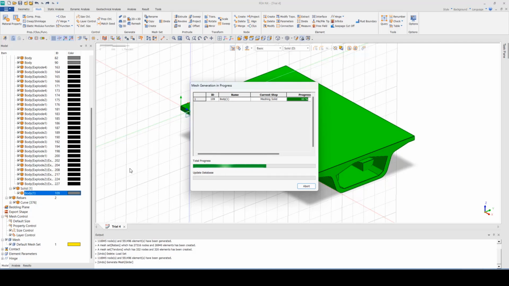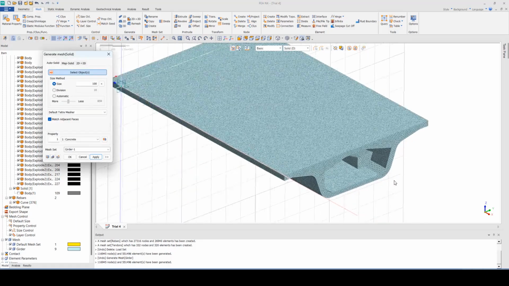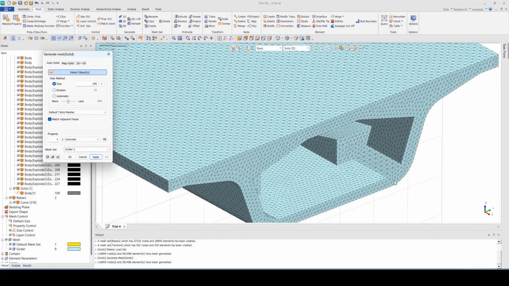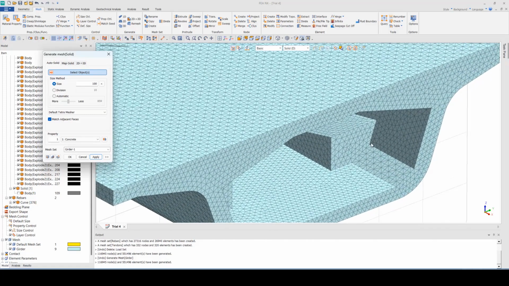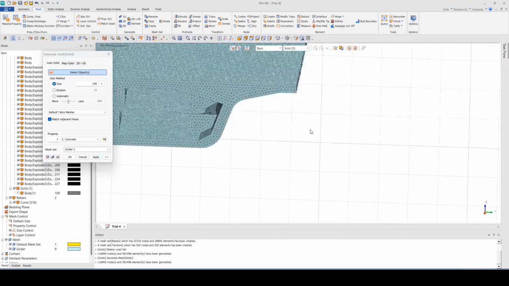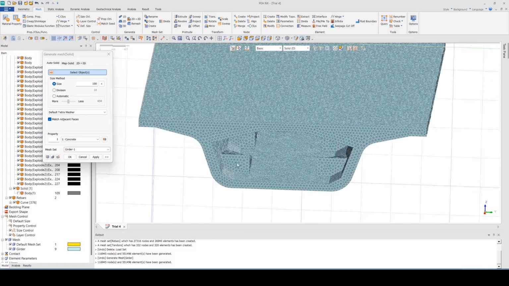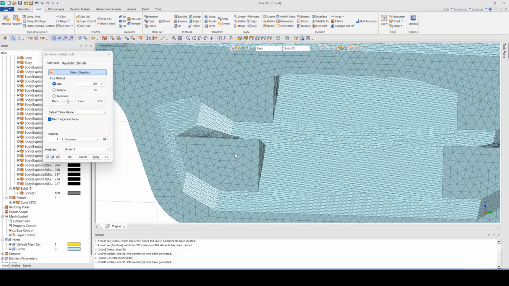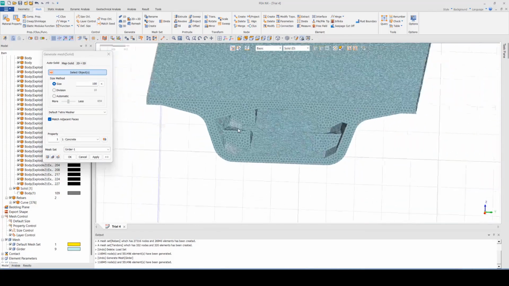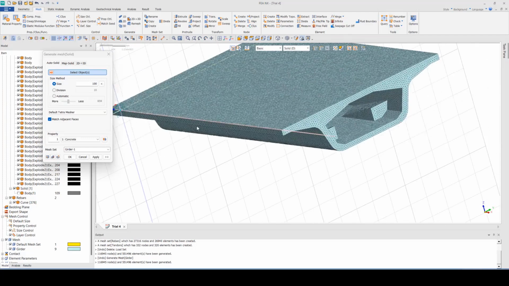The meshing is being done in the background. Now the meshing is complete. You can see how fine the mesh is, and even at the regions of the anchorage block, you can see the meshing is very smooth and uniform, ensuring perfect nodal connectivity. Likewise, we'll have to mesh the rebars and also the tendons.